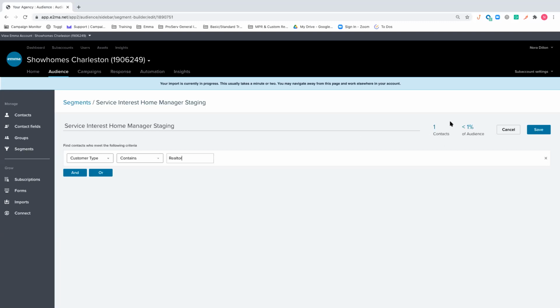It sees one of those test contacts I brought in had that field. So we see how many contacts that was, and then what percentage of our audience that is. If we save that out, we're now able to send more targeted emails based on that segment. And then finally, the other way we're going to be able to segment is based on response.